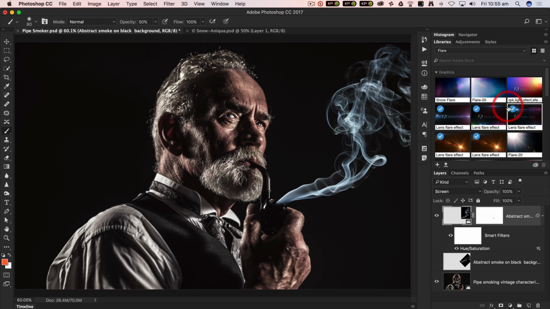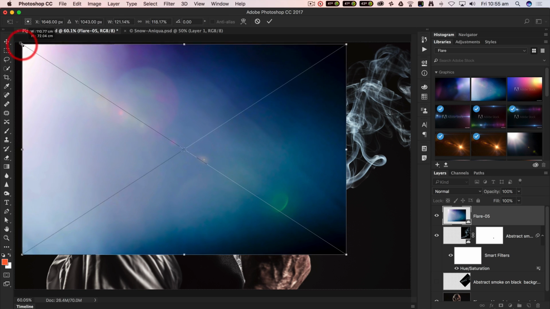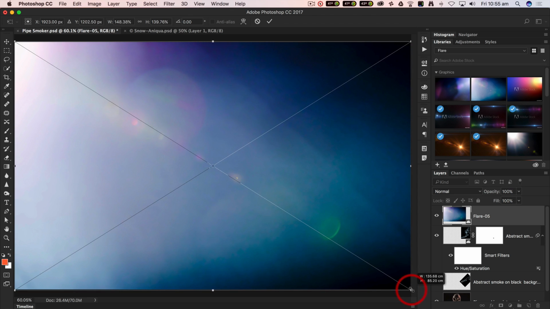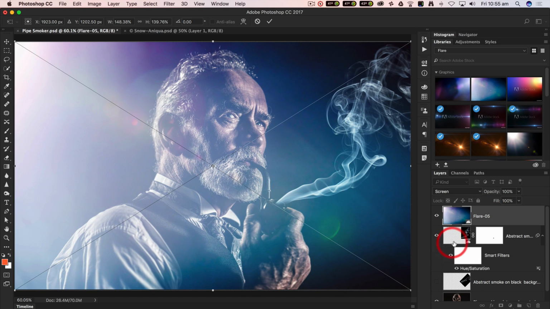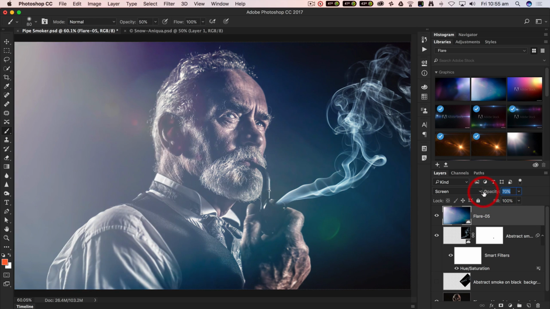So now I want to get a flare, perhaps from the left-hand side. I'll right-click again, choose place linked there. This will go in over the top. Again, free transform, and just move that into position over my image. Before committing it, I can go and change the blend mode on the fly now. So there we have the screen blend mode. It's a little bit strong, so I'm just going to drop the opacity to, say, 70%.